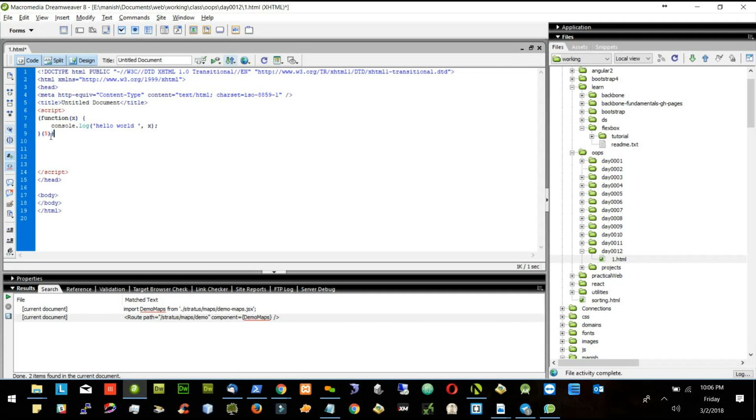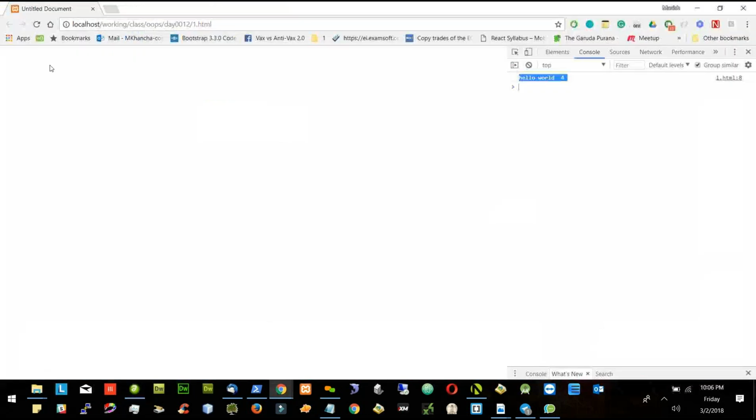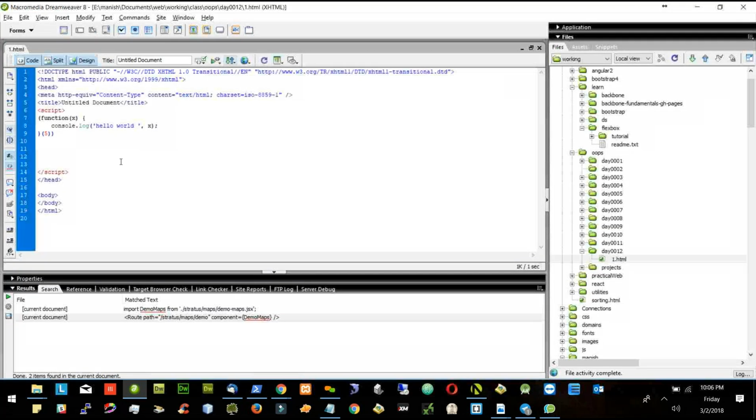phi inside this round bracket, but this round bracket should be after the function curly bracket ends. So here the curly bracket ends and I am invoking that function by passing the parameter phi. Now if I refresh, it's saying console.log hello world of phi because now I'm passing it phi.